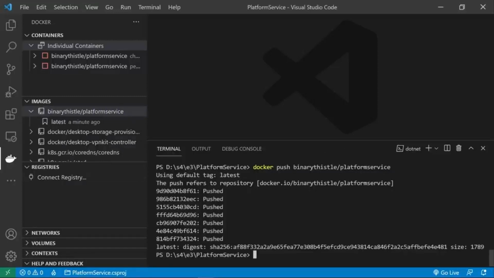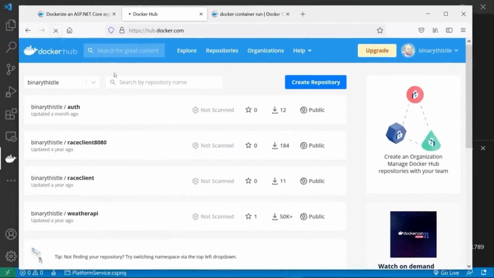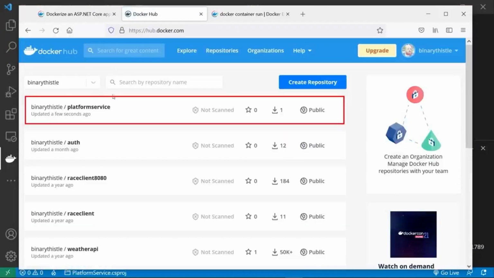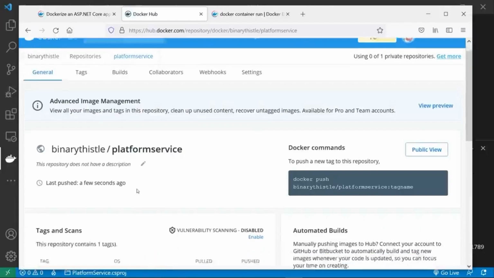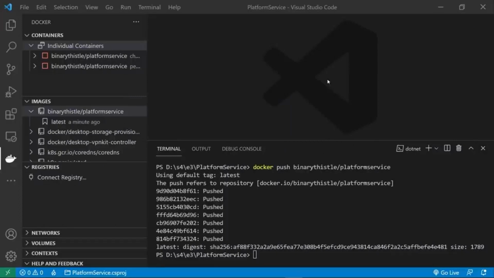Fantastic, so that looks like it's pushed up now. If we come back over to Docker Hub and I refresh the page, we should see Binary Thistle Platform Service up there, and we just click on it. Yeah, you can see that we have the latest build up there. We've not really versioned it. Cool, so that's push complete. We're going to be using that an awful lot as we move throughout the rest of the video.